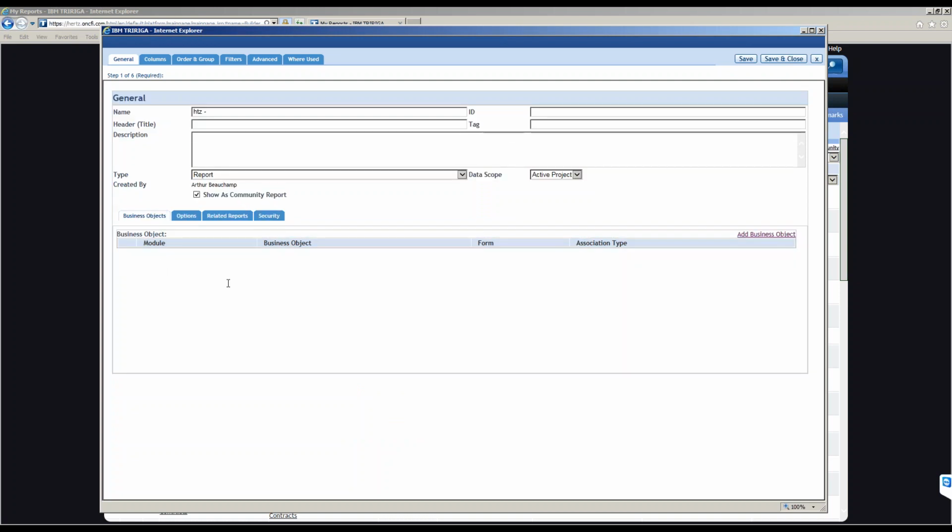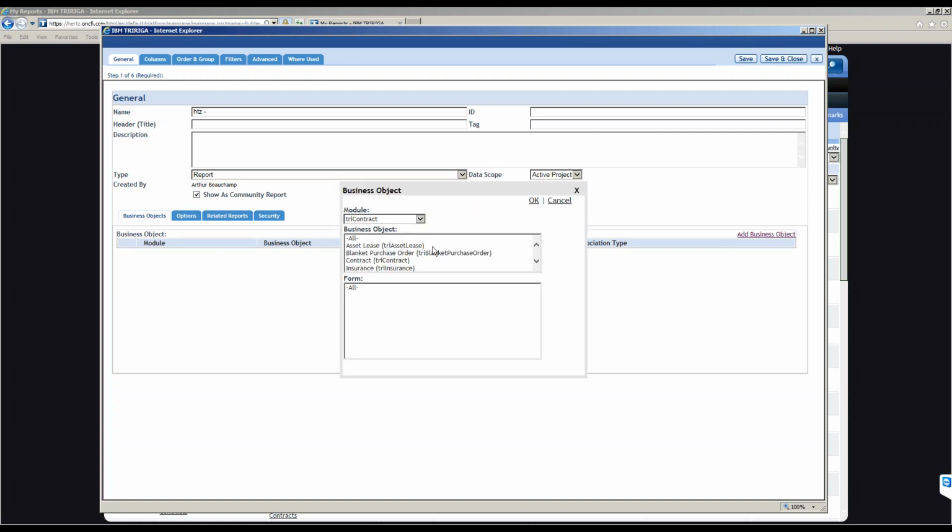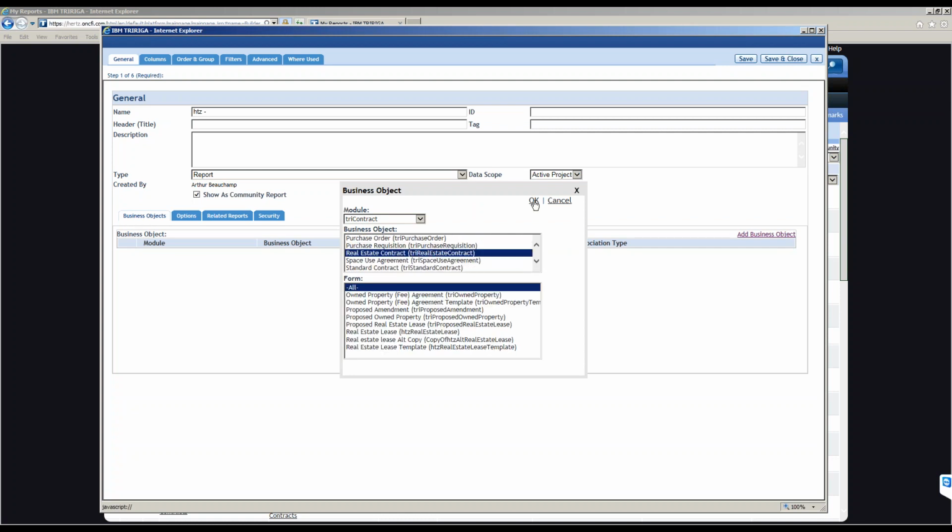To add the business object down here, you mean? Yeah, or to add a new report? You just explained that you name your report HTZ for Hertz, and then you select the business object, and I didn't see where you selected this one. Oh, so we click on the Add Business Object link in the top right of the Business Object section down here. And this is just an example to help us figure out a name here that makes sense. So I'm going to pick real estate.